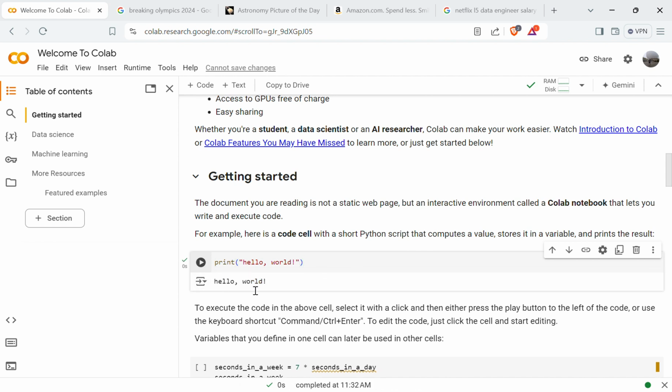And the first time you run this, Google Colab will connect to some remote server, and it can take a couple minutes, or maybe a couple dozen seconds, I should say.